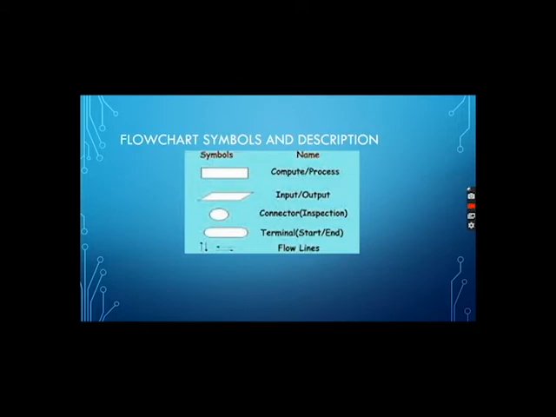First, we have compute, process, or the process box. The operations done in the code are found in the process box. This can be arithmetic and logical operations that happen behind the scenes. Next is the input, output, or the I/O box. The I/O box is a parallelogram which shows that an input was received by the flowchart or an output is displayed by the flowchart.